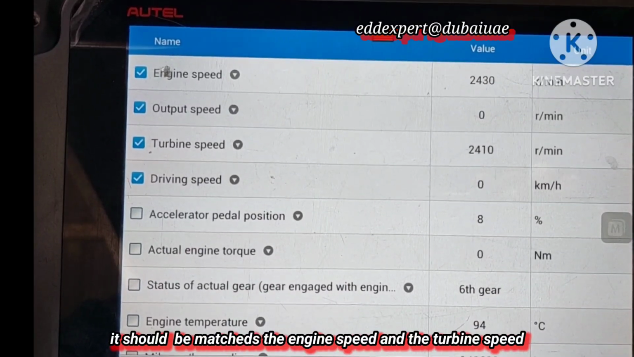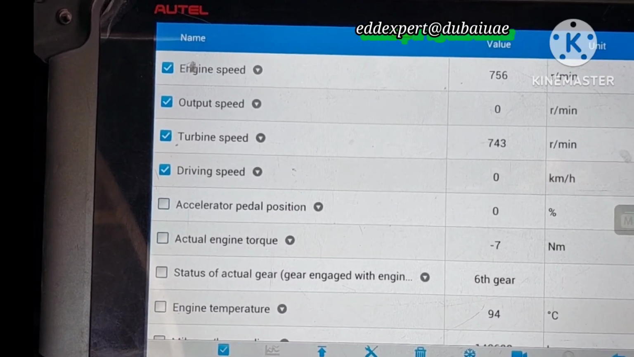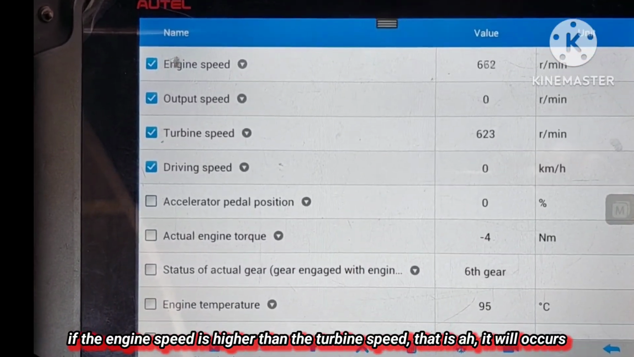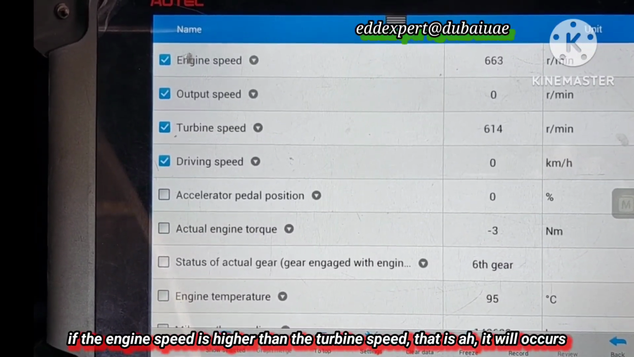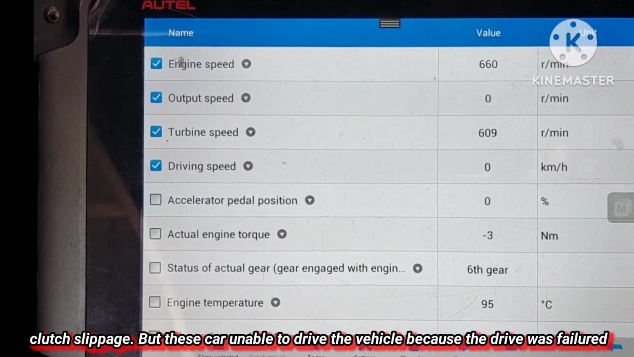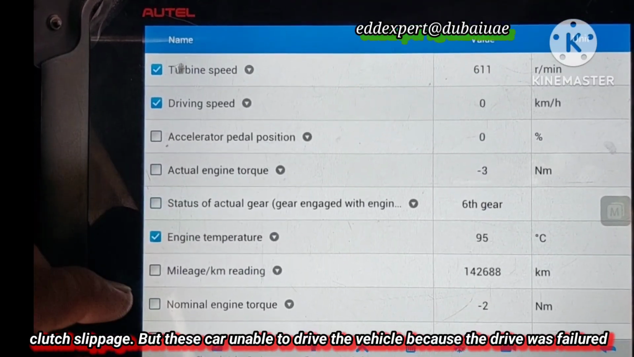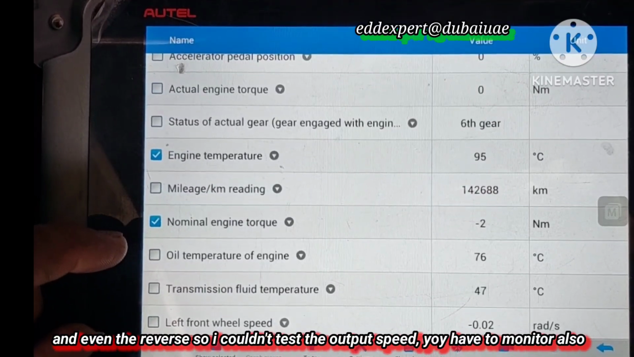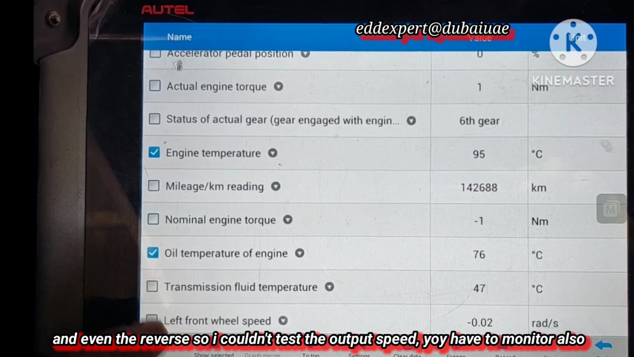The engine speed and the turbine speed should match. If the engine speed is higher than the turbine speed, then clutch slippage will occur. But this car is unable to drive because the drive failed, and even the reverse. So I could not test the output speed.